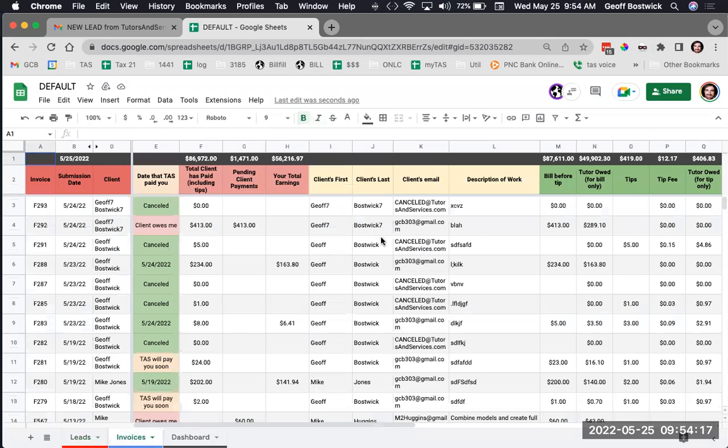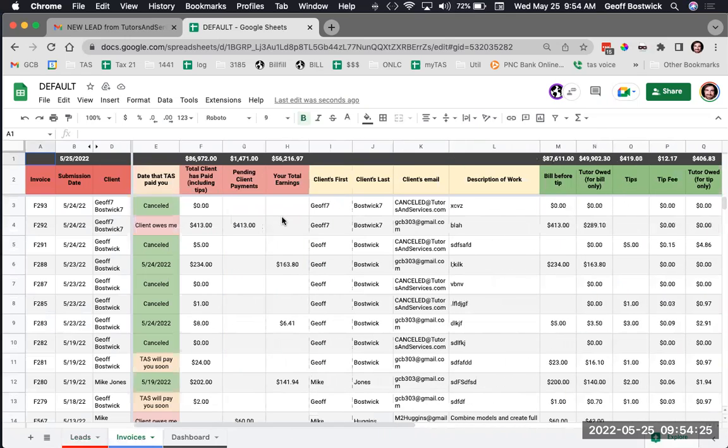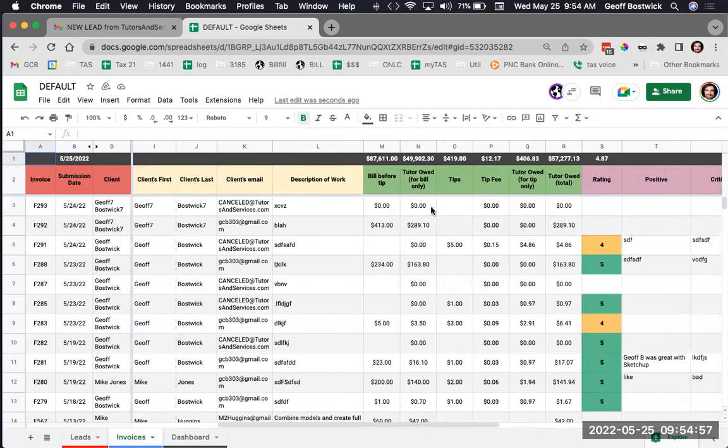Also over here in invoices, you'll see something like this, and you'll be able to see what the client has paid you, or if they have actually paid the bill. So in this, we can see that this invoice has been canceled. This one you have been paid your cut on 24th of May. This one the client still hasn't paid yet, so you see pending client payments here. So then it gives you the total earnings from this column. So that's invoices, and you can see over here what you've been tipped.